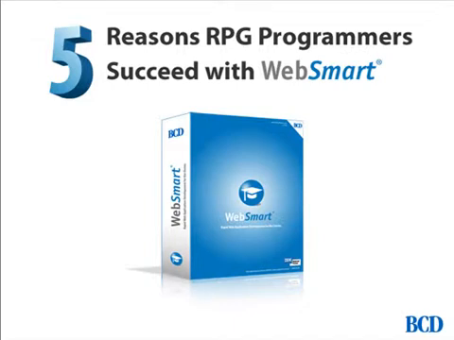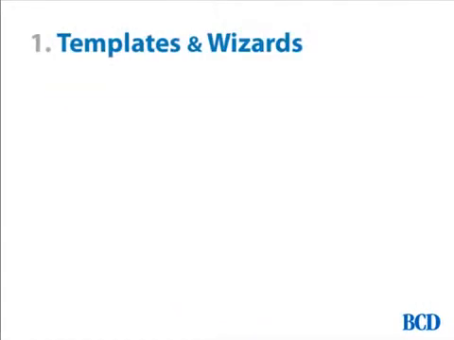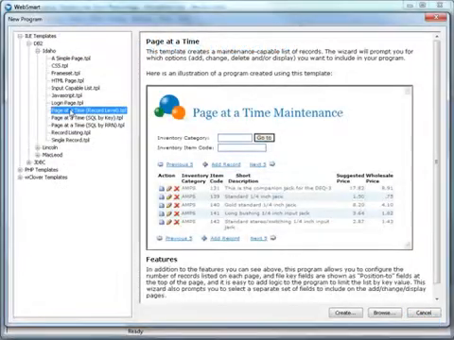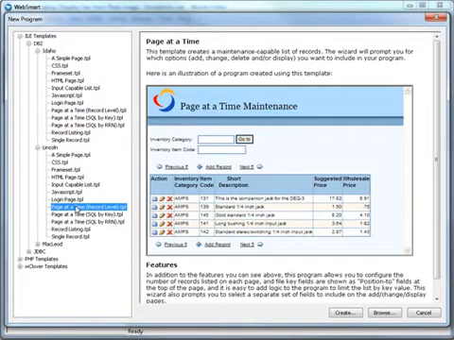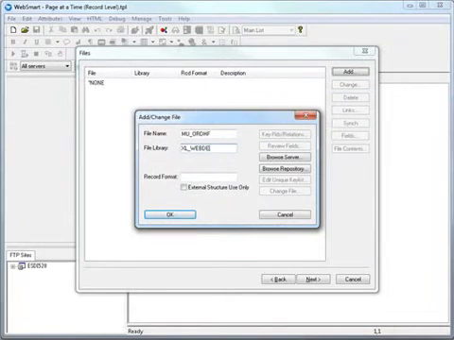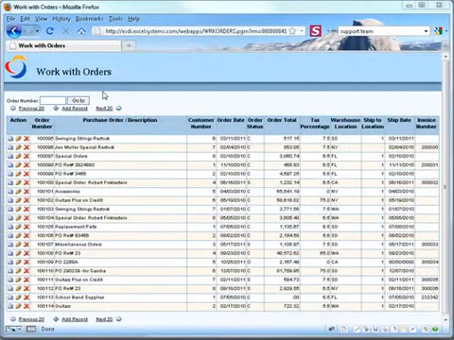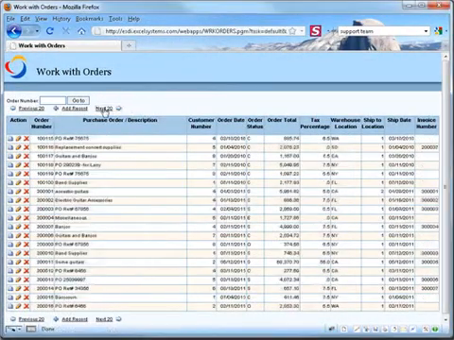Here's the top 5 reasons why RPG programmers succeed at developing web applications with WebSmart. Reason number 1. Program templates and wizards. WebSmart provides you with customizable program templates and wizards that step you through creating a program in minutes. Simply fill in the prompts and the HTML, CSS, and RPG for a fully functioning program is created for you.